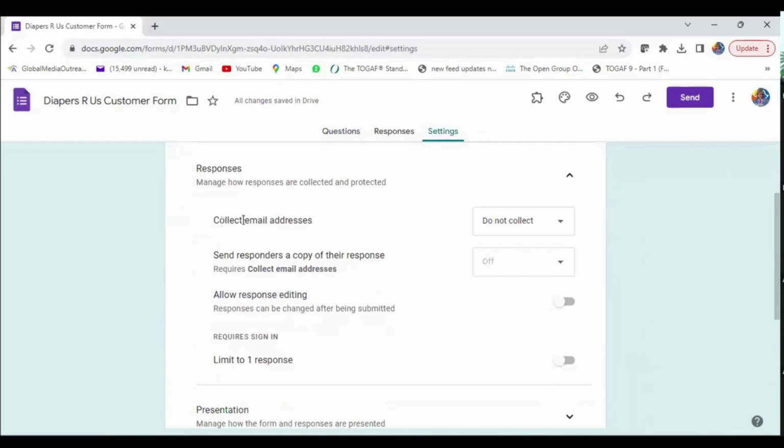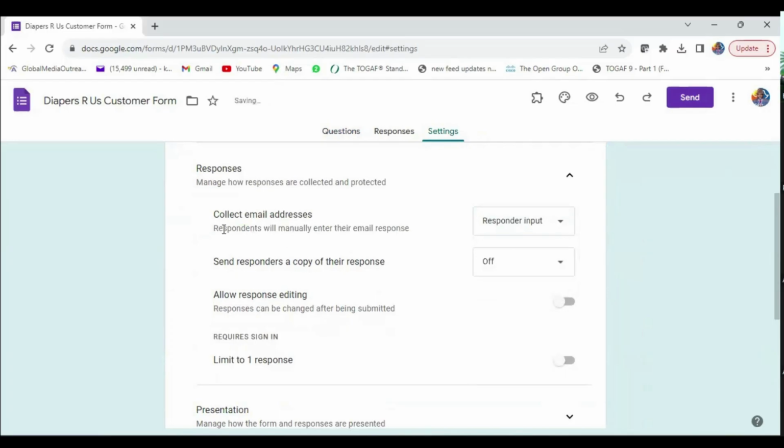Now, I can decide to collect email addresses. I like to do this because that means I don't have to have a question that says, give me your email. I just say, collect email address. So the first landing page the person sees in this form is their email address. There will be cases where that is not what you want to do, or that option is there.